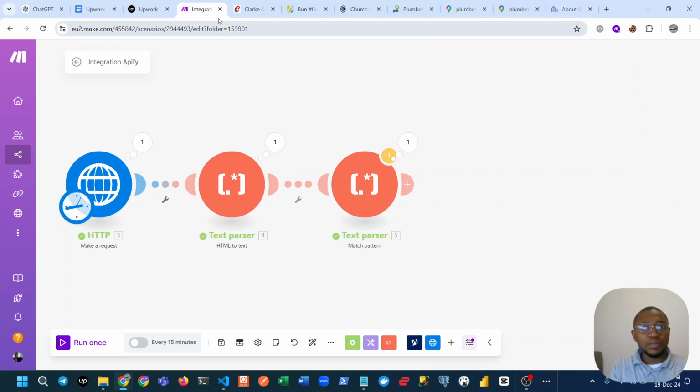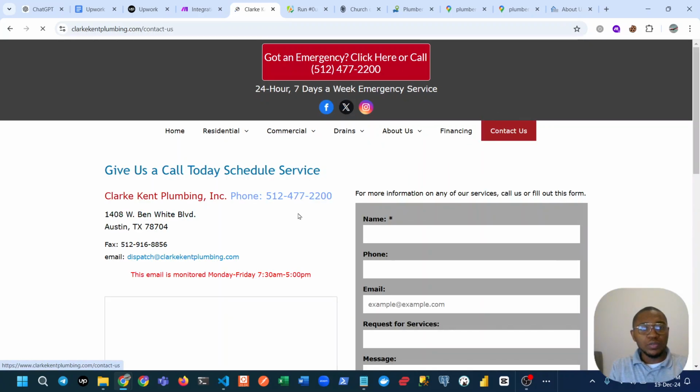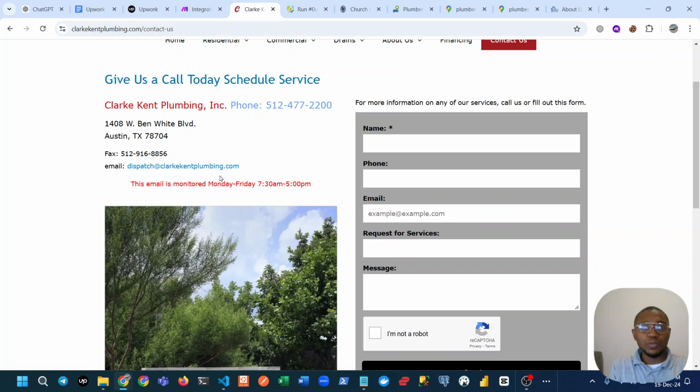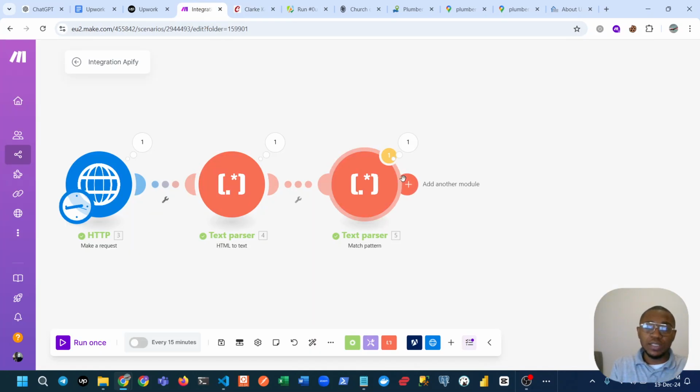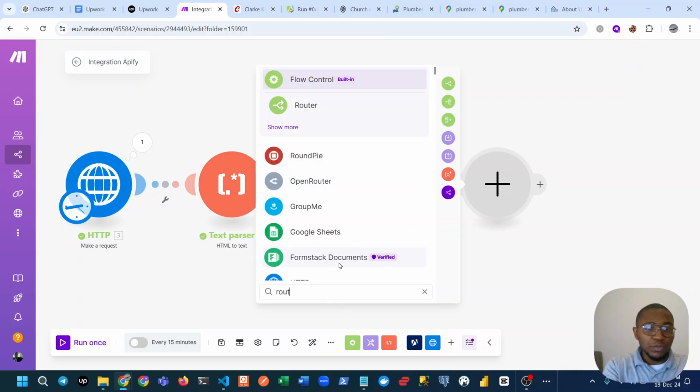Maybe if they have a contact us page, we could still get the email from the contact us page. There are some websites that don't have it on the main page, they have it on the contact us page. We would have to navigate and get that. But let's first save this data to the router.